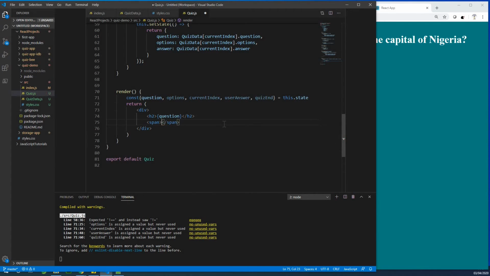Sorry, span. I'm going to open curly braces, close it back, shift this way. So I'm going to use something called backticks because it's very important to use. So I'm going to say question, then a dollar sign. I can't remember where it is.